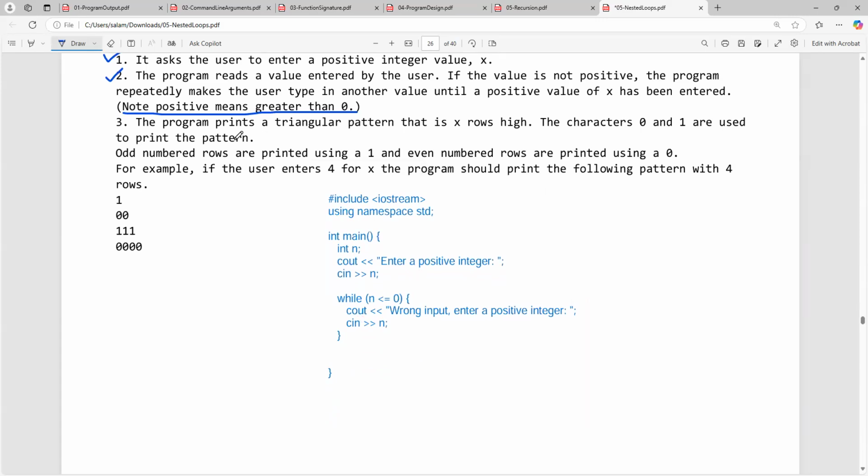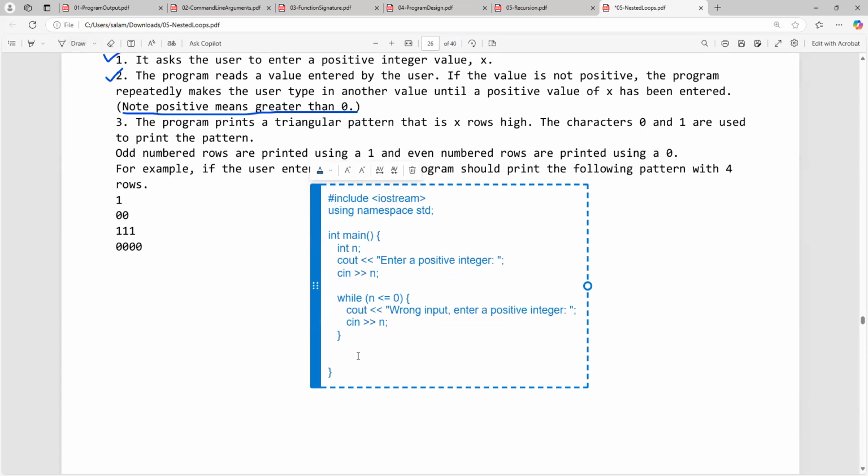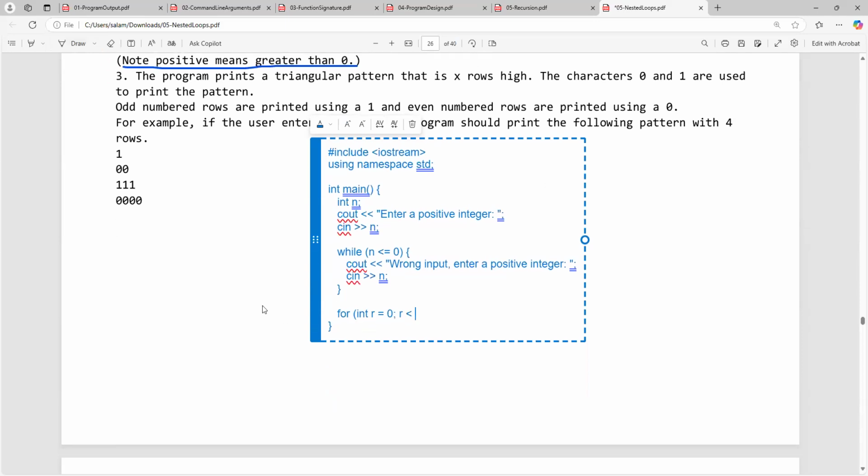Now we need to do the for loop. So let's do the first of the basic outline. For int r is equal to 0, r is less than what, let's leave that blank for now, r plus plus. Right, and we got for int c is equal to 0, c is less than blank, c plus plus. Okay, r is less than or equal to n.